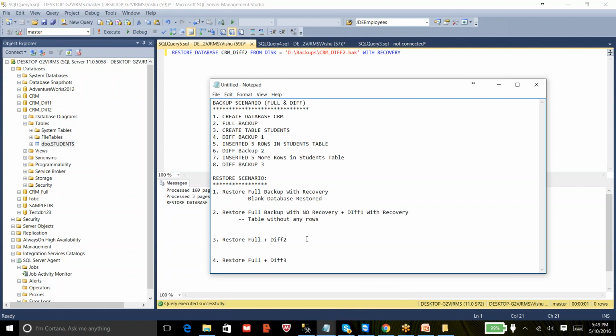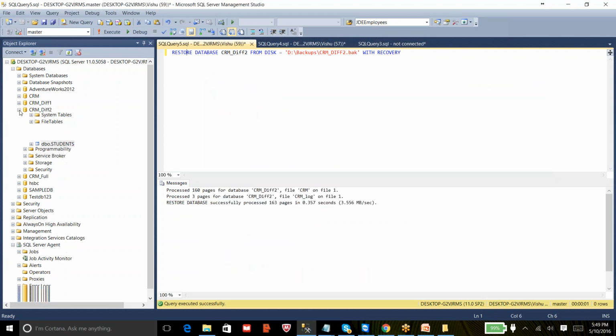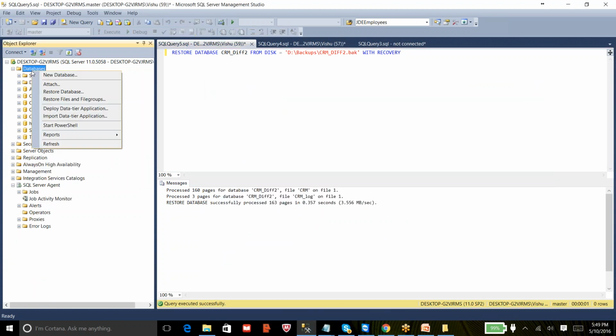So what we got with this one: we restored the full backup with no recovery, followed by differential 2 with recovery. So the output we got is a table with 5 rows. And now the third scenario is to restore the full backup, then differential 3. So I'm restoring a full backup.